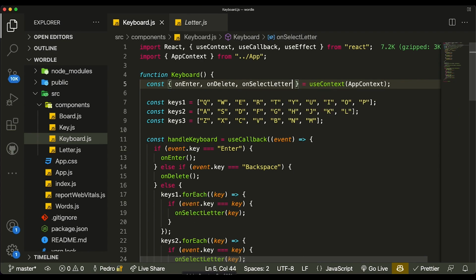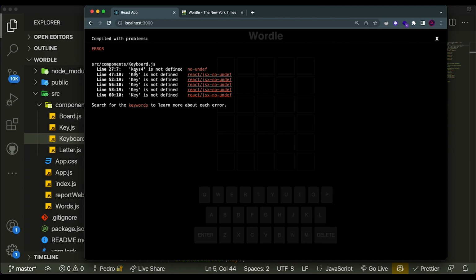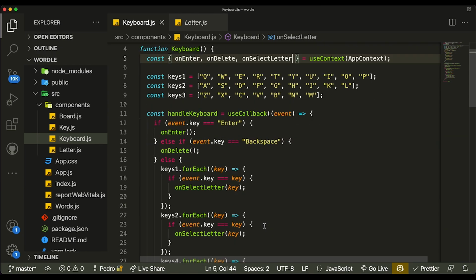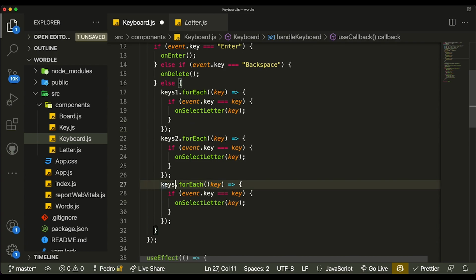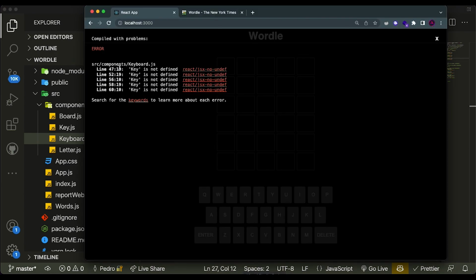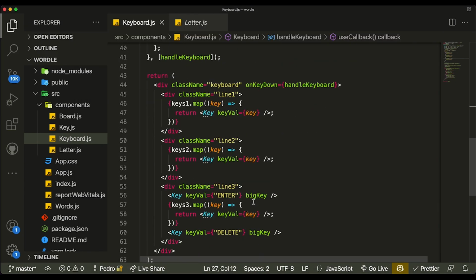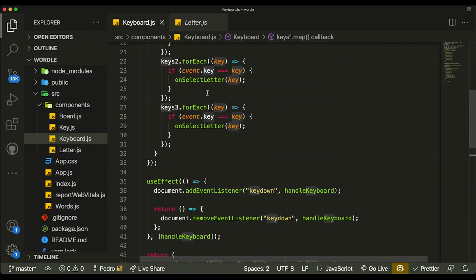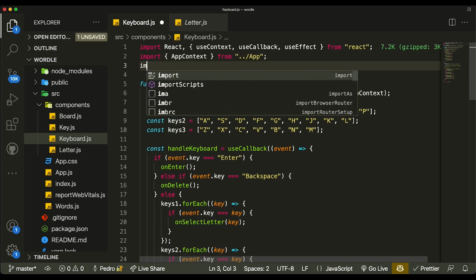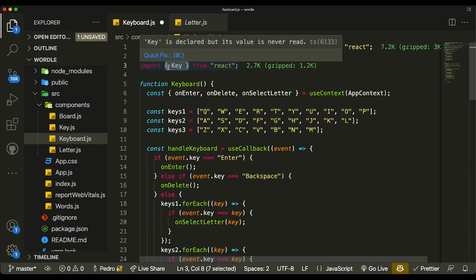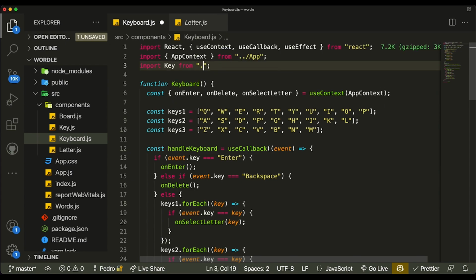Now we'll save this and let's check to see if it's working. We'll see that it's not, because apparently key is not defined. Let's see. It looks like I accidentally typed keys4 when it should be keys3. And it says key not defined on keyboard, which is this one over here. And it is true. We imported the key component, but we didn't actually import it over here at the top. So I'll say import Key, and not from React. I'll import the Key component that I created from the components folder over here.